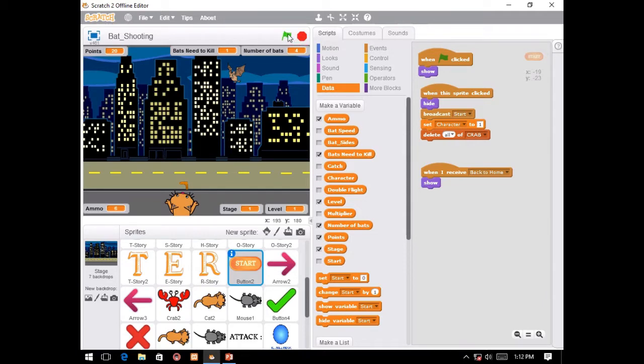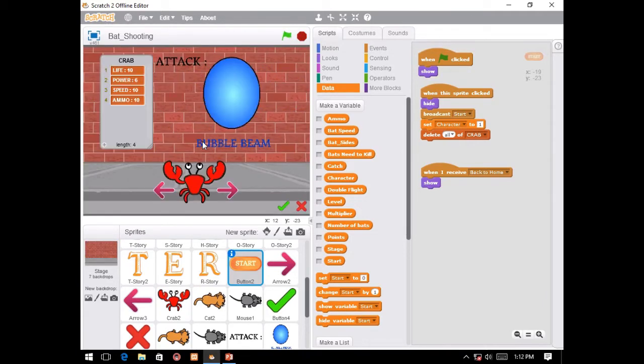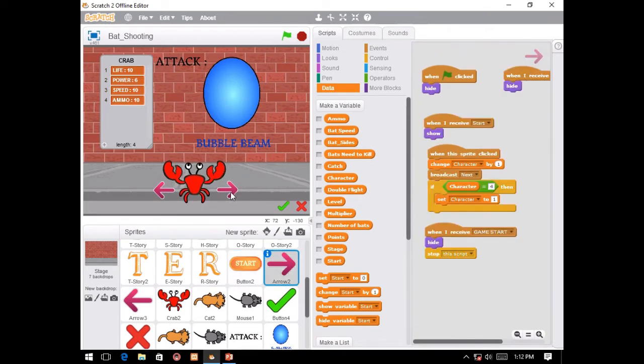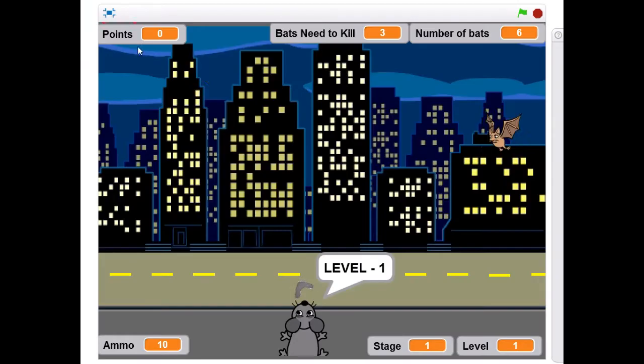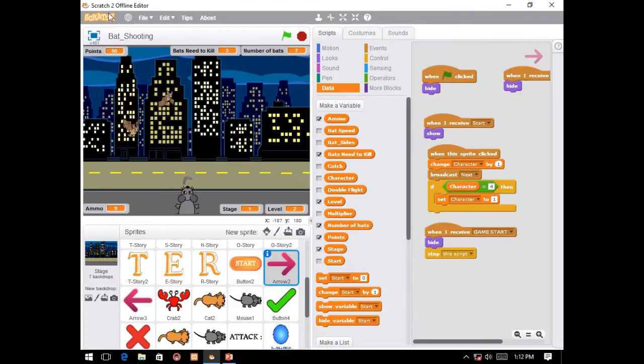So let's try the mouse. Dirty cheese bomb is pretty brutal, like the scratch of the cat. Let's proceed. I will explain now one by one the sprites.